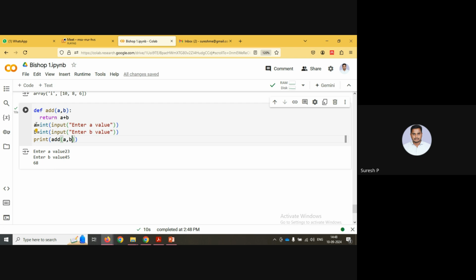So now this is the starting point of the main function, then the second line. Here we are getting the two inputs from the user. Then in the print statement, we are calling that particular function. This will invoke this function, then return a plus b means a plus b will be calculated and 68 will be returned.